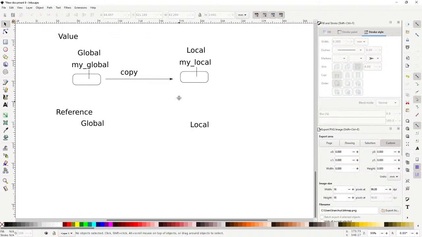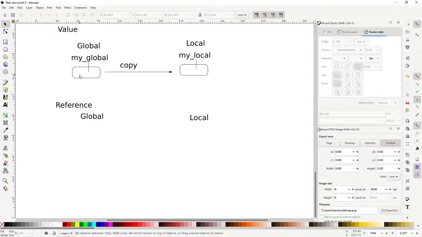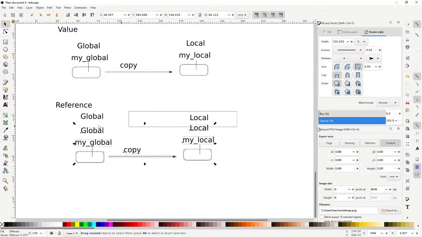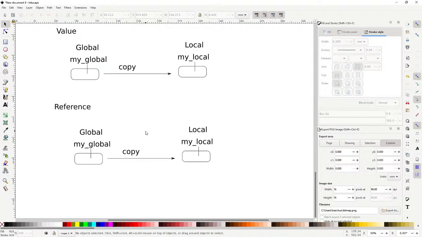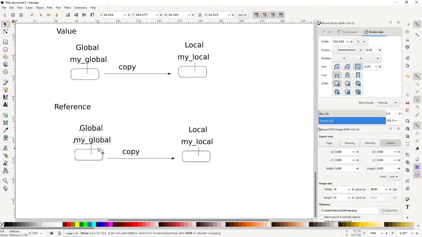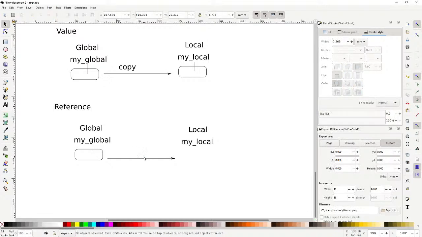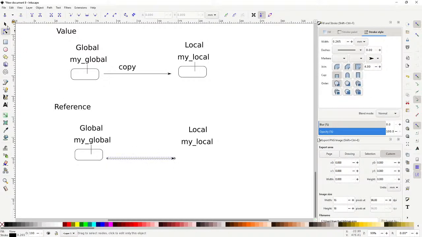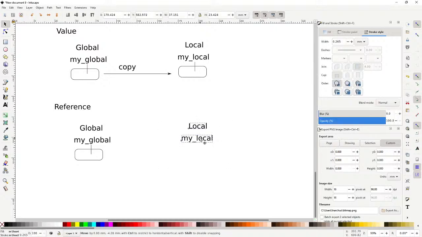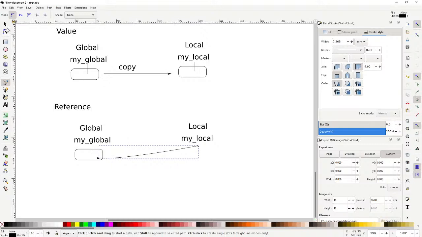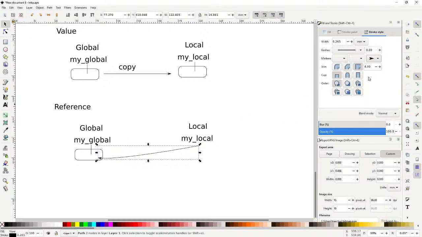Passing by reference is different. Just because I made a copy of all this doesn't mean it's passing by reference. Passing by reference is what happens here. Here's the global variable. The local variable name exists, but what happens in pass by reference is that the local variable is just pointing here. That's actually what's happening.